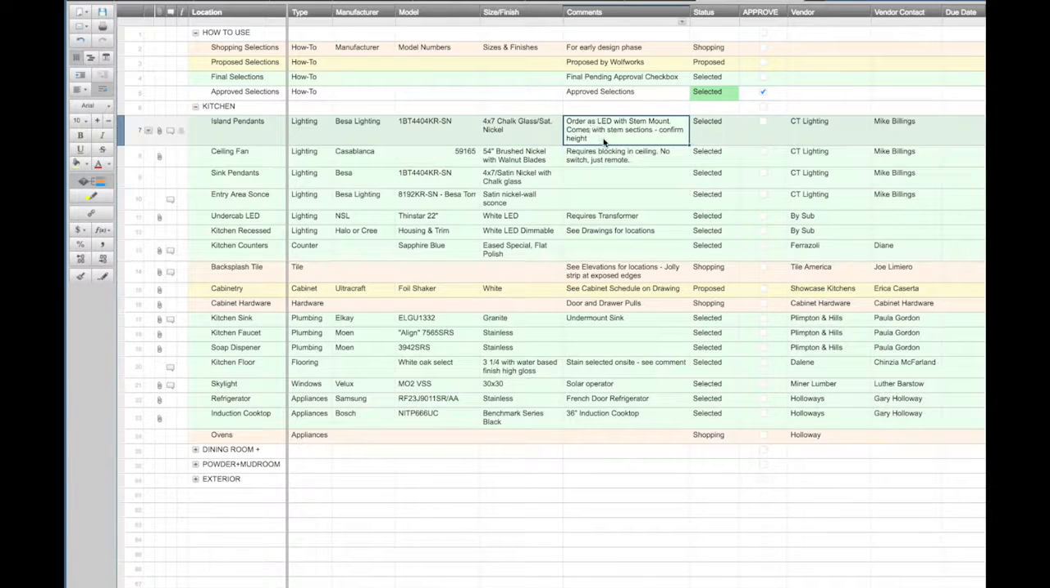Here it's saying that you want to order the lamp as an LED with a certain kind of mount, and we need to confirm the height. And then this is the important part here. In this case, this product's been selected, but let's just say it's only something we're shopping for. We don't have that other detail. We'll select that, but it'll turn it this pink color.